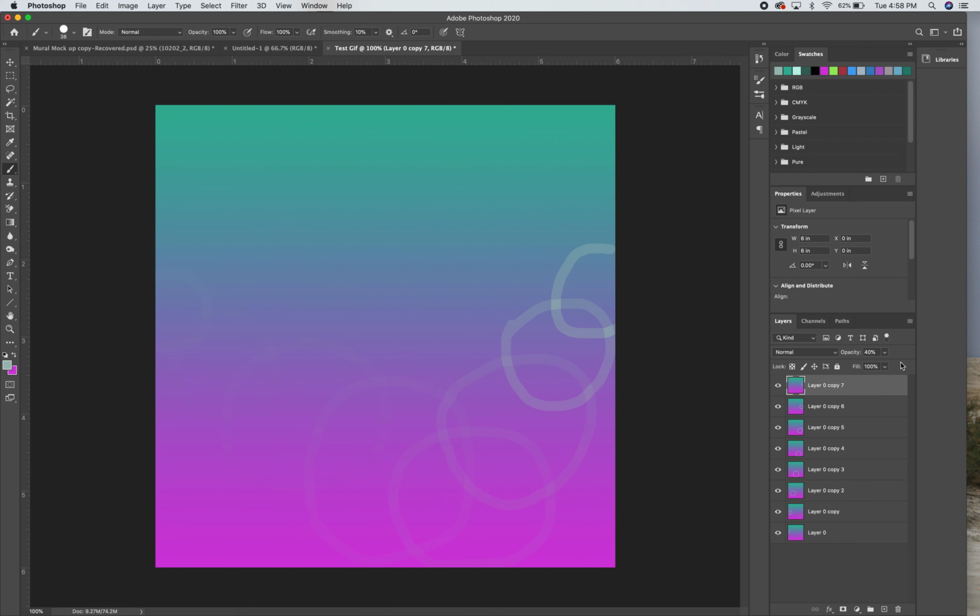So what I want to do now is go back through all of my layers, and make sure that the opacity is all the way up. So I'm just going to go back down and make sure the opacity is at 100% for all of them. Okay, and so I've done all my layers.